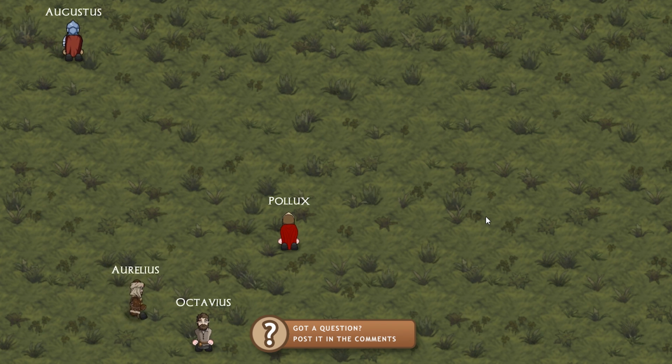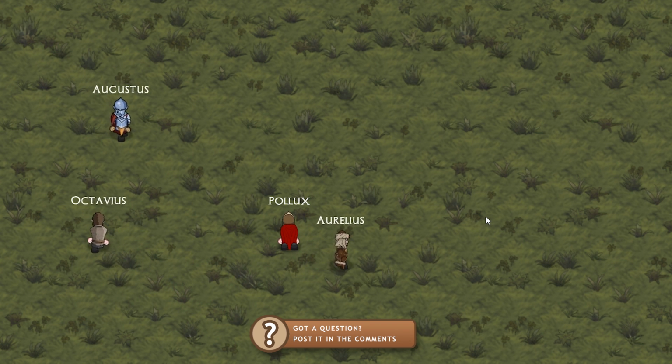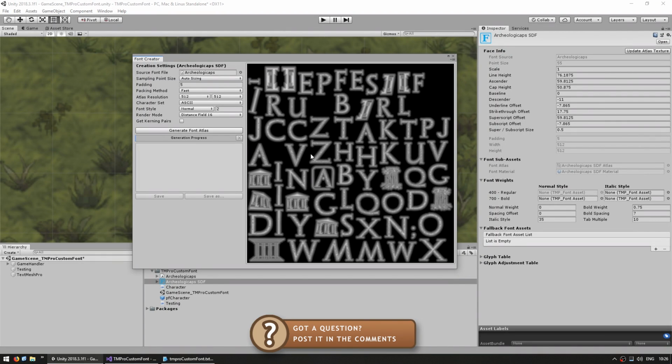However, the cool thing about it is that we have an Atlas texture. So if we have a texture, that means we can modify it in any imaging program. So before we start modifying our texture, let's look into these options to see what they do. So up here we have the source font file. Then we have the sampling point size. It will automatically calculate the maximum size it can use to fit all the characters inside the texture.